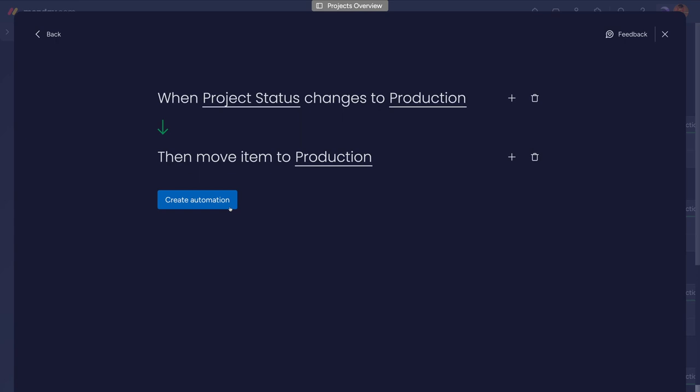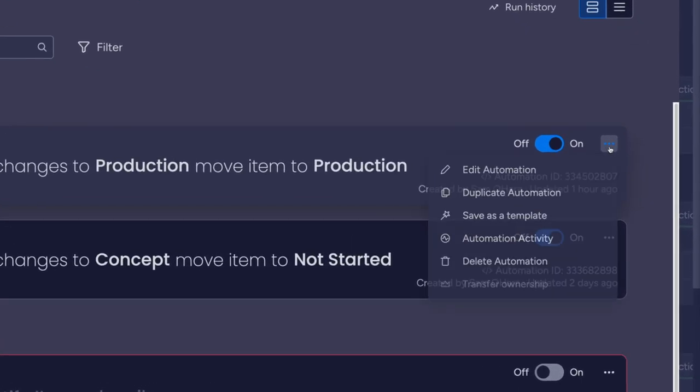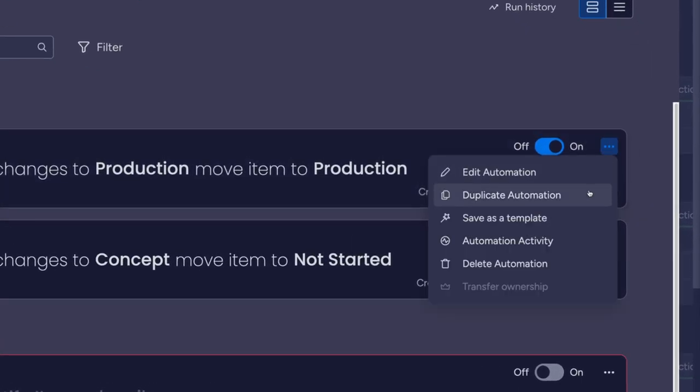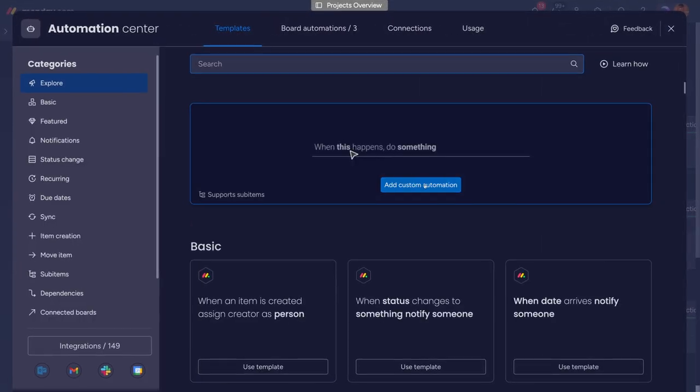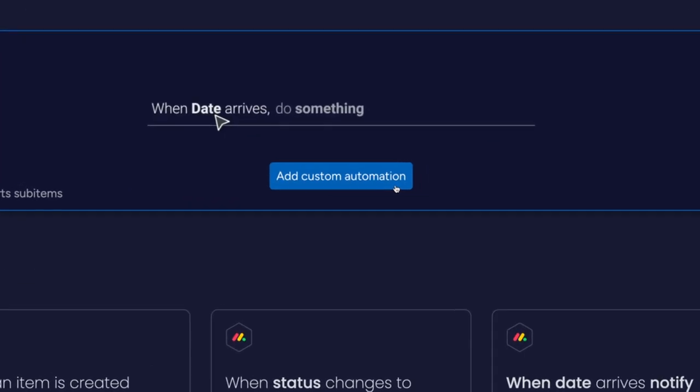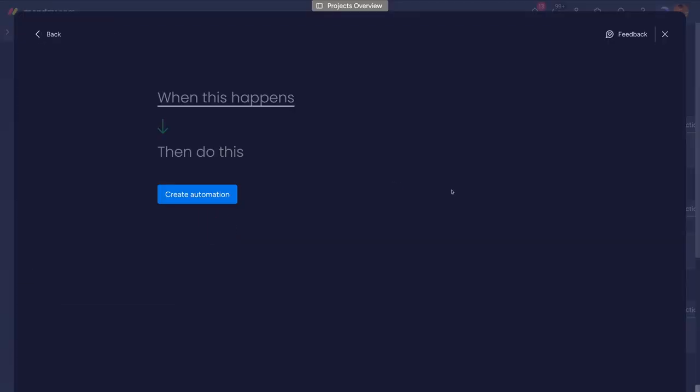Now you may find that this level of automation is enough for you and you can stop there. But monday.com's automation can go much further. Whenever you use a template to create a new automation, edit an existing one, or duplicate one, it generates as a customizable recipe. You can also start with a custom recipe by using the Add Custom Automation button in the Automation Center. Custom recipes are awesome because not only can you add extra actions to the process that you're putting, but you can also add conditions to the trigger too.